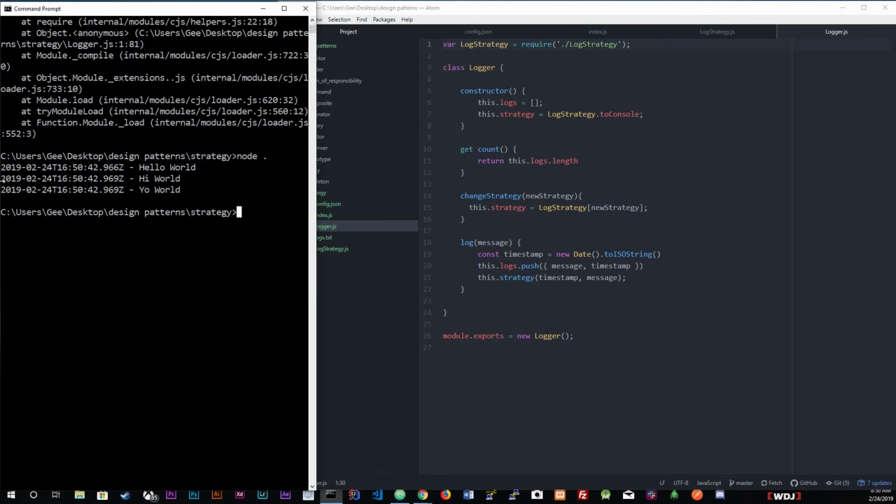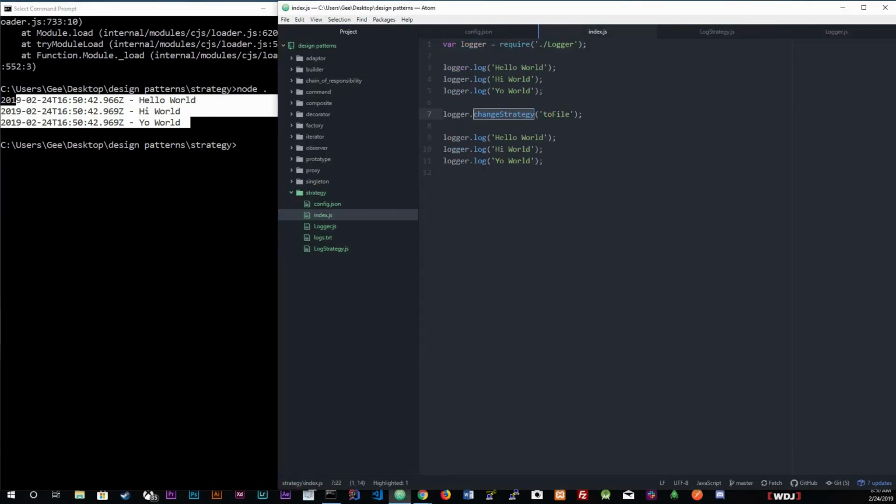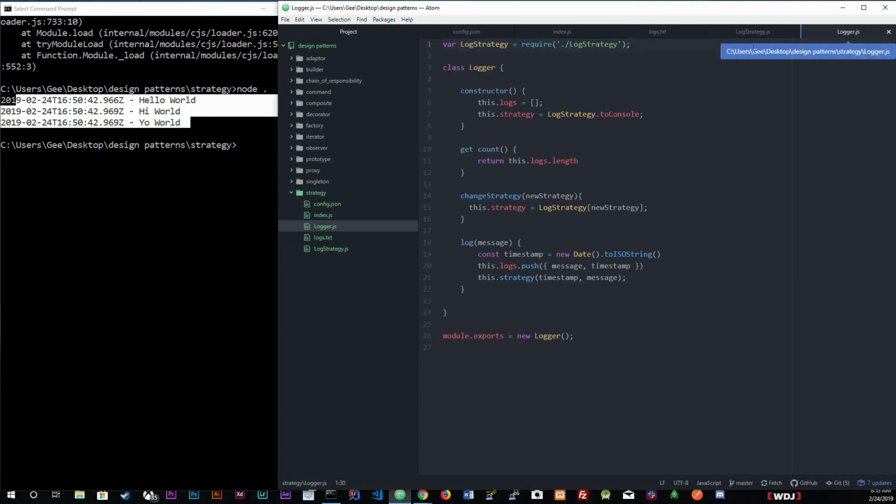All right, you see this right here? We get our to console strategy running, because remember in the first part right here is a to console, and then we change it dynamically to file, and now if you see right here, we get logs.txt, and we see our logs. That's pretty cool, right? Pretty cool. But we are going to be using this config file to actually determine what strategy we use, or at least the strategy by default, right?